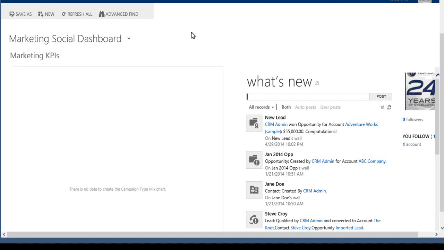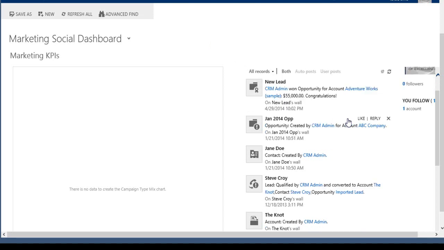One thing that we see here that's new is this What's New area. This is the activity feeds that were present in 2011. It's putting that information out here on your dashboard so you can see exactly what's going on in the system. For example, we see that an opportunity was won for a certain account. We see opportunities that have been created. All of that information is showing up here real time so that you can see that when you go into your dashboard. We've also got some marketing KPIs.